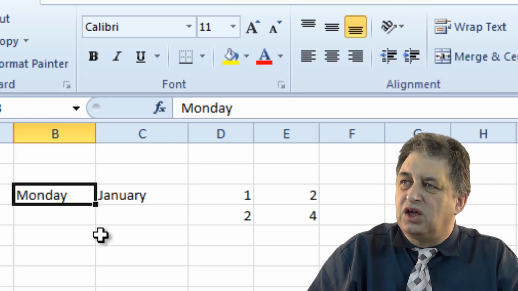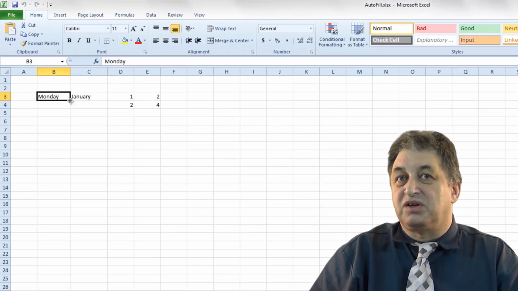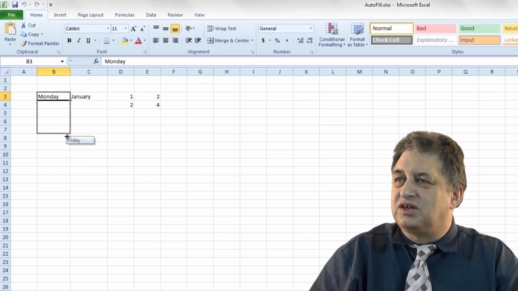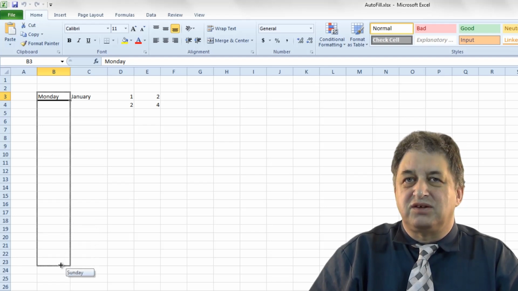Let's try it again. Normally it looks like that. You move it to the bottom right of the cell, it looks like that. Now, if you press down with the mouse button and keep it held down, look what happens when you drag down the screen. Can you see what's happening here? I haven't let go of the mouse button yet, but as you can see, as I go down, it's basically displaying the days of the week.